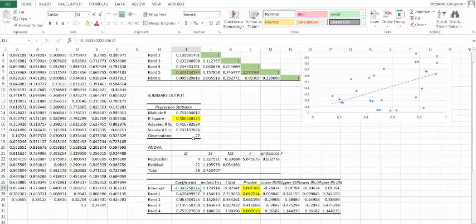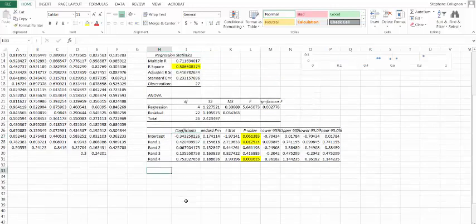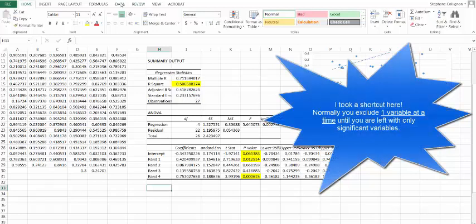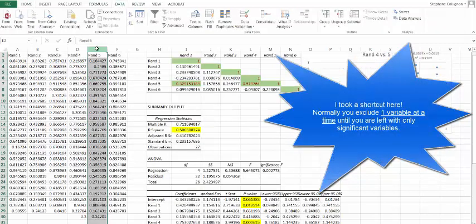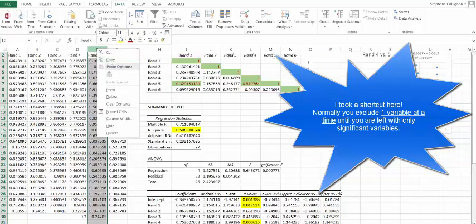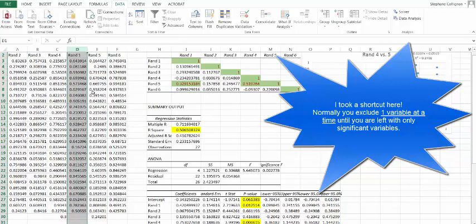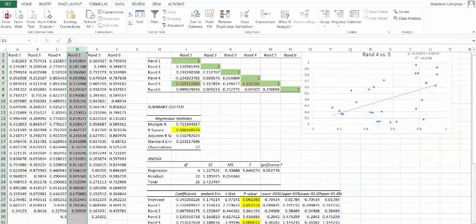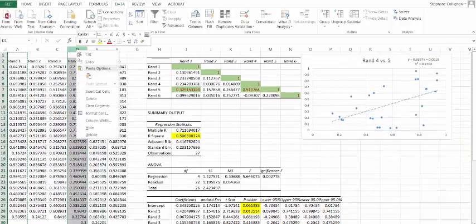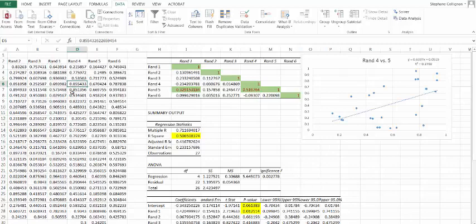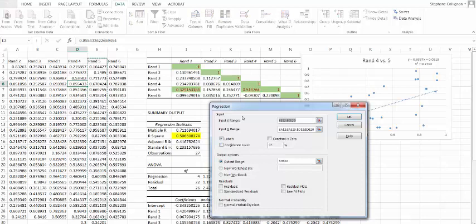One thing we can do, since rand2 and rand3 are not statistically significant, is exclude them from the analysis. So to do that, I will put the two columns together first. Let's do that. Cut. Insert cut cells. Okay. Let's put it in front of rand4, insert cut cells. Here we go. And let's run the data analysis regression tool.